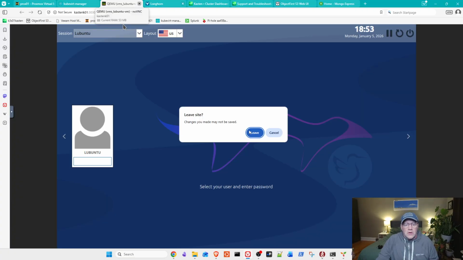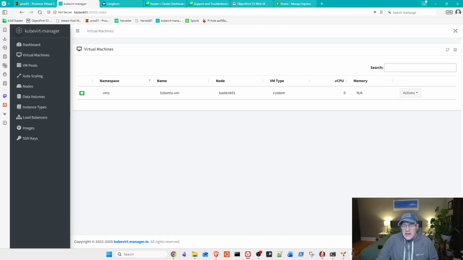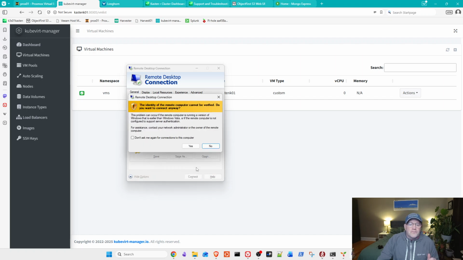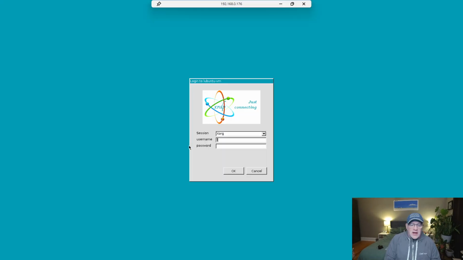Okay, so I'm going to leave. Thank you very much. Let's go to RDP. So remember, here's my VM's IP address. I could have used the DNS name. I decided not to. And this is that port, 31389. So let's connect to it. Oh, that looks promising. Always that yellow warning. And I will log in.